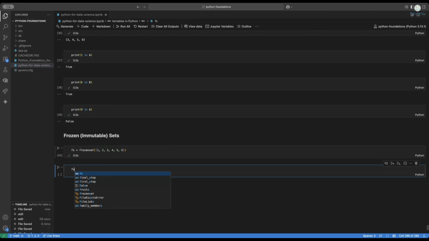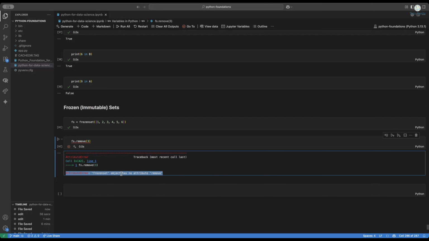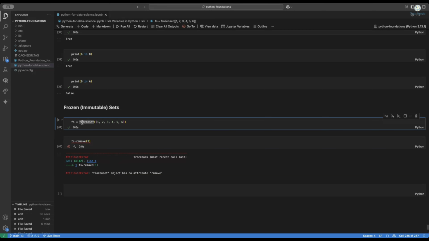If I would like to perform some actions which we have already performed, let's say remove, and I want to remove 3 from here. Let's run it. So frozenset has no attribute remove. That means the set with the frozenset becomes immutable. Then the values cannot be changed.